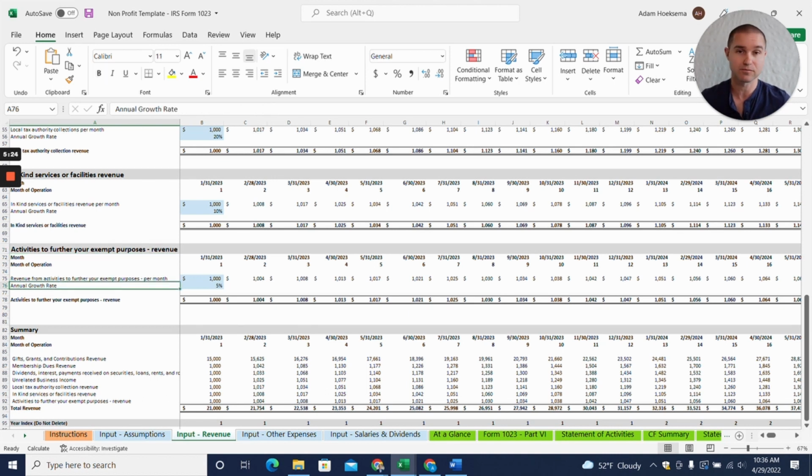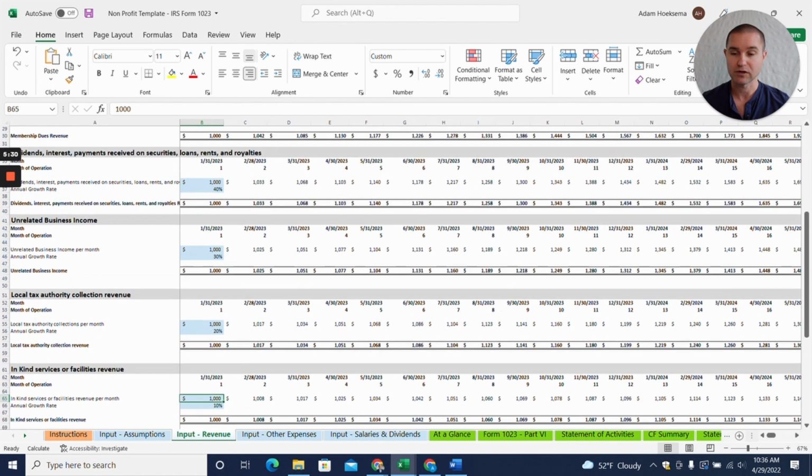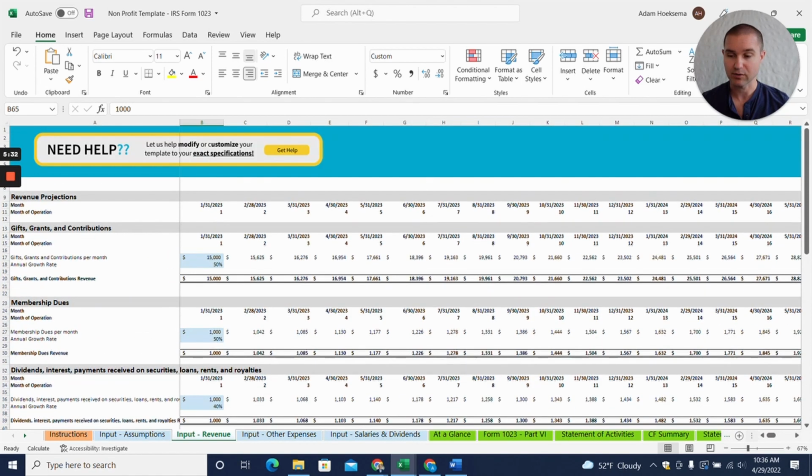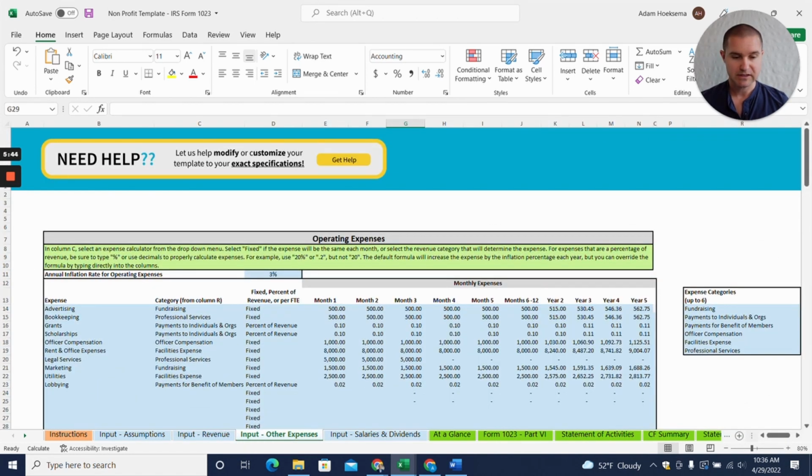Now, you don't have to project anything. You could put 0 in for a lot of these areas. If you're a pretty straightforward nonprofit model, and maybe you're mostly going to work off of gifts, grants, and contributions, you can just fill that out there.